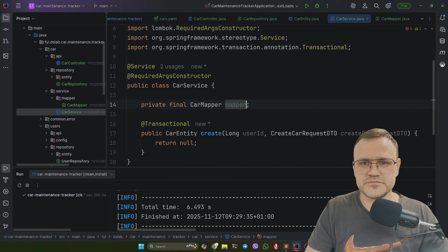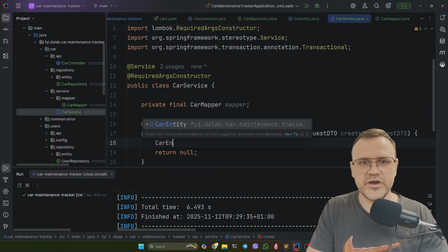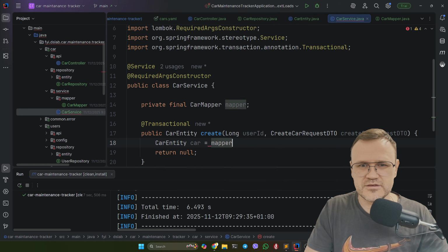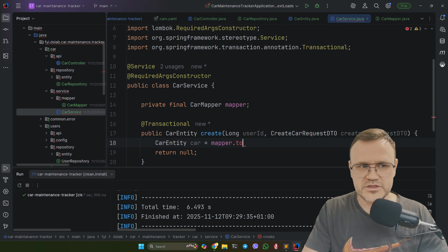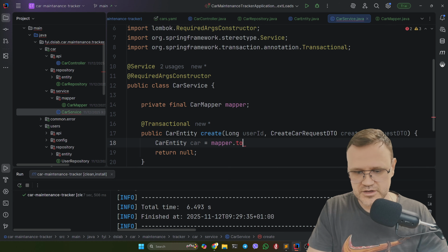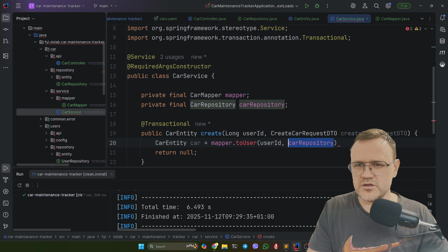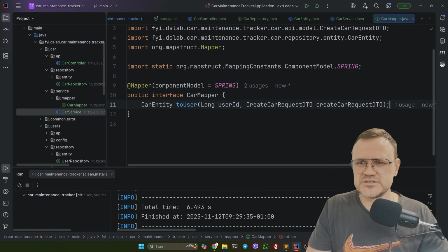So I want to inject it into our car service, the mapper. So, and what we need is we need to get the car entity generated. So this is the car, and we want to ask the mapper to convert our parameters into the car entity. So this is the toUser method. We just want to create. No, this is the create car request DTO. Please create the method for us.